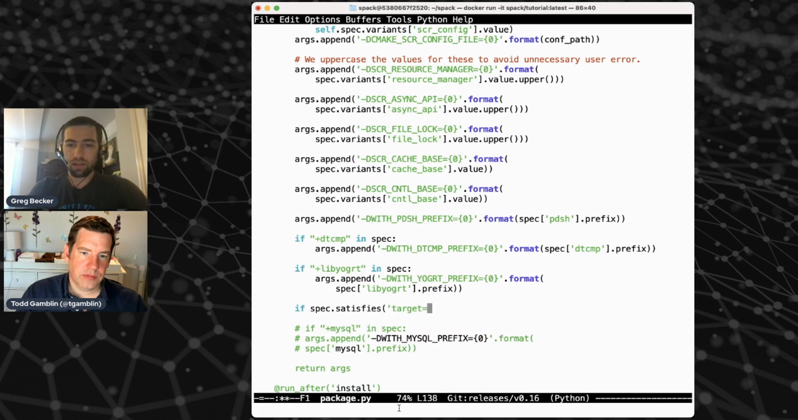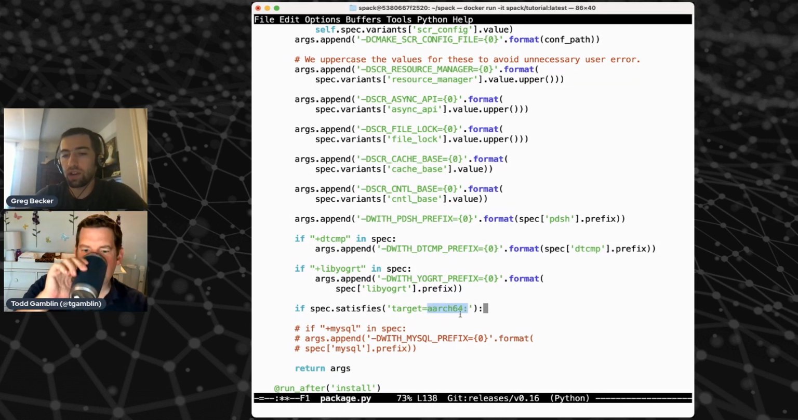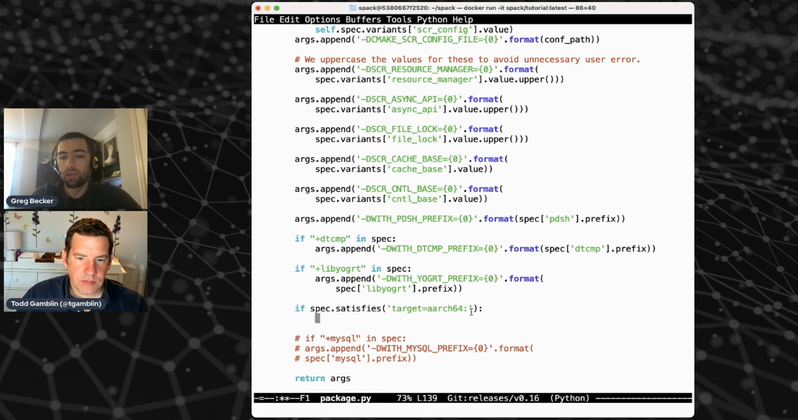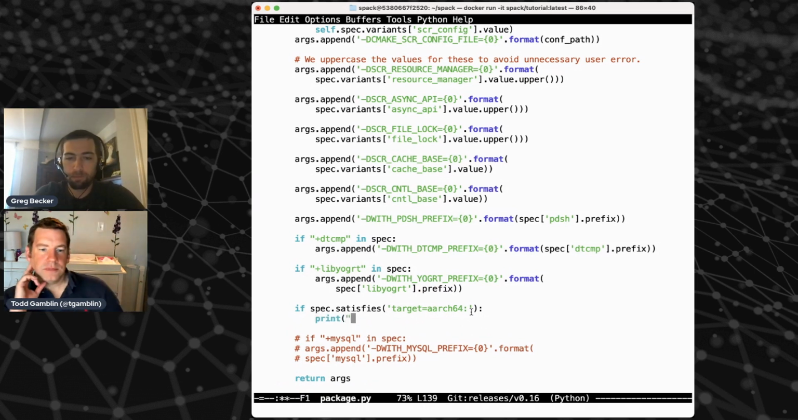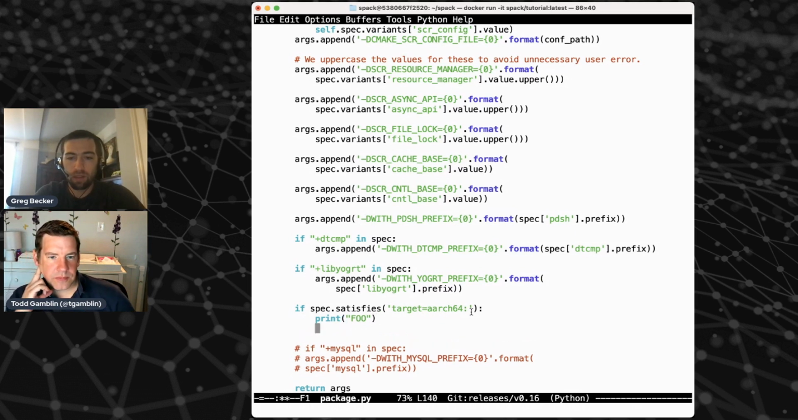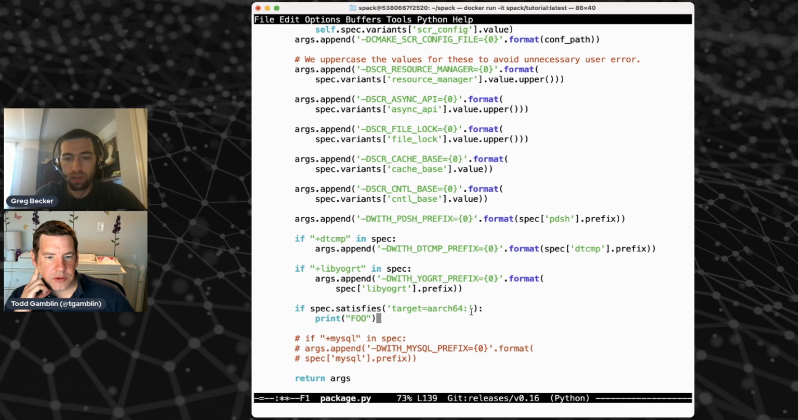You could say if the spec satisfies target=aarch64:. And so that just means if Spack is targeting an architecture that's based on aarch64, so any of the Graviton, A64FX, ThunderX2, anything like that will satisfy this spec. This is like our version argument, you know, this or later. And then we can say, no, we don't have anything specific to do right now. You could append a special argument or something, like the other ones. Yeah, so args.append, the ARM stuff.